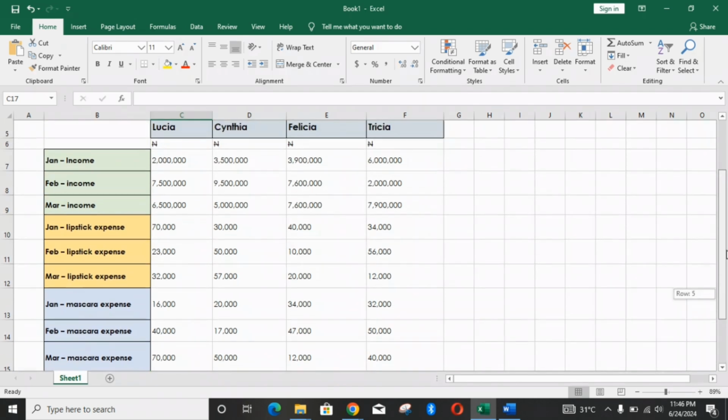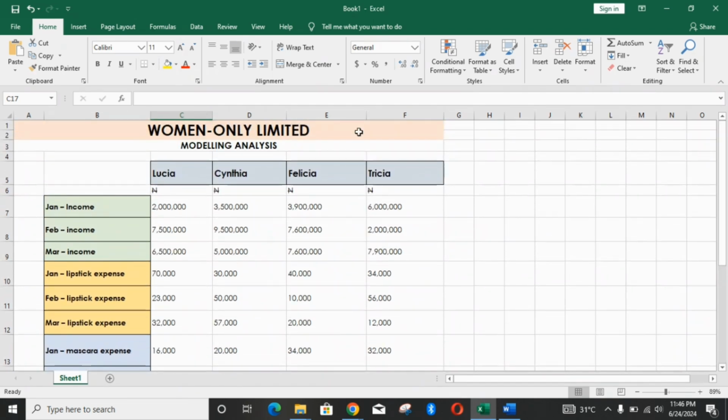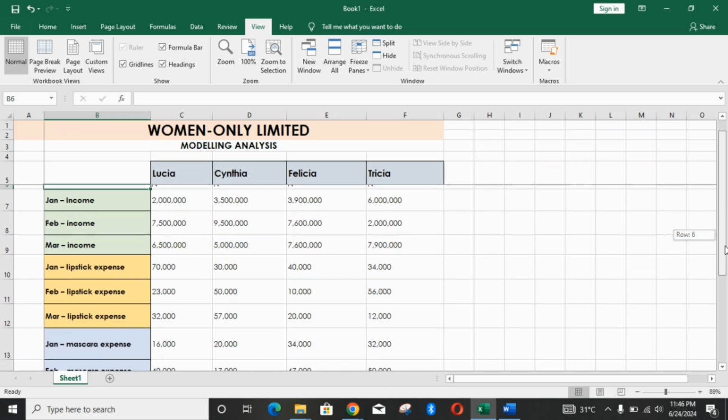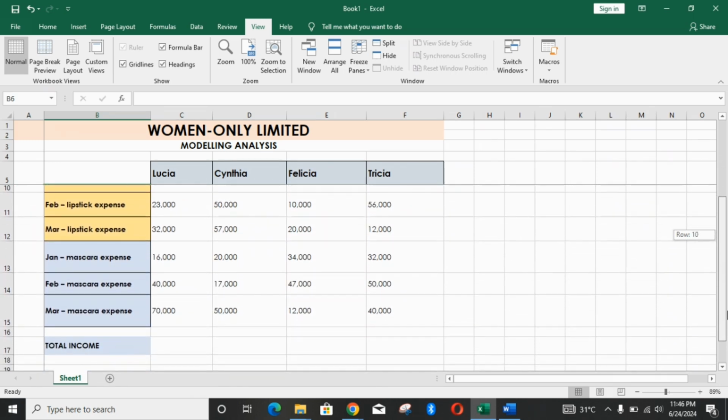What I'm going to do here is freeze this first section. I'm going to click on our View tab and choose Freeze Panes. Then we are going to add up the January to March income for Lucia, and then do the same for Cynthia, Felicia and every one of them.